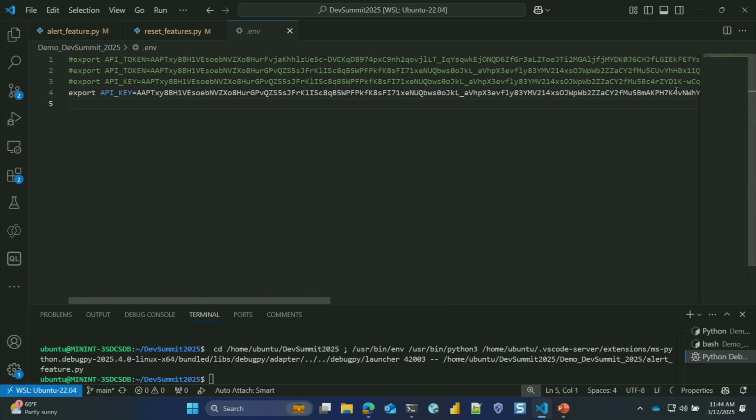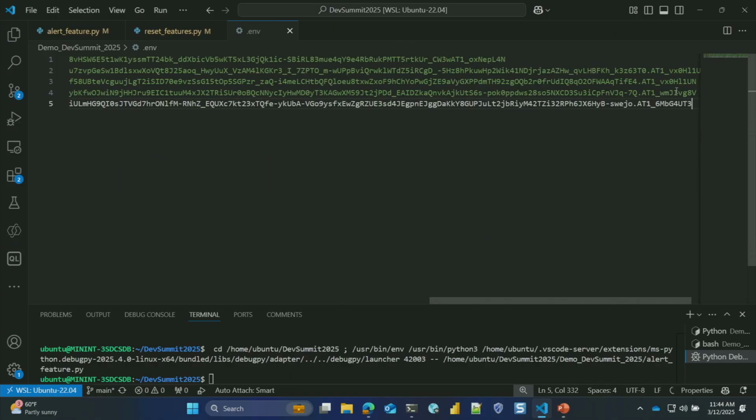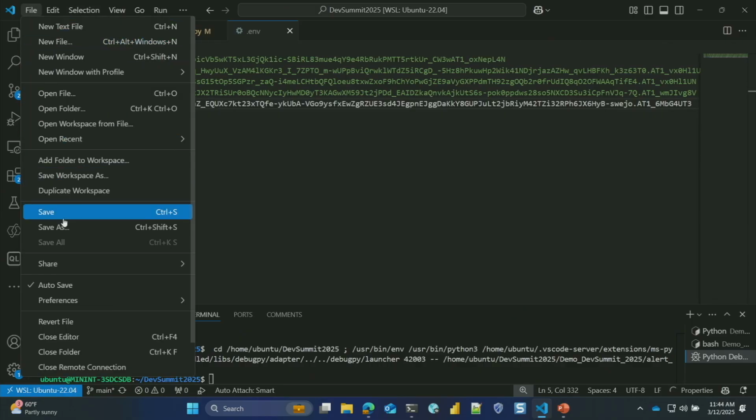I really caution against baking this into your code directly, because that is how you end up pushing it to GitHub, and that's how you're going to expose the key. Even though the key will have narrow access, you don't want to put the key directly in your code. You want to put it in an env file. Okay, so there it is. I'm going to save that file.